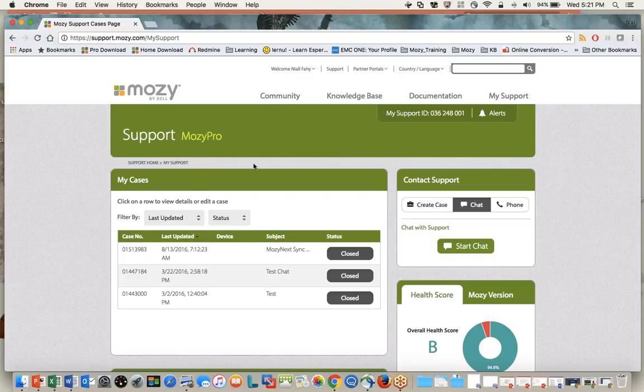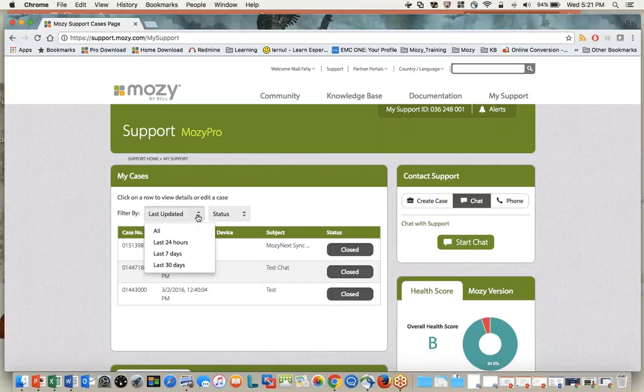So on the left hand side here, you will see the My Cases section. You can check the cases that you have. You can decide how you want to filter those out. For a Mozy Home user, you will see all the machines under your account, and it's the same for a Mozy Pro administration user or a Mozy Pro user. You will see the machines that are tied to your account, and you will see the cases that have been opened for them. So if you have a Mozy Home account or a Mozy Pro account, and you have 3 or 4 devices backing up on your account, then you'll see any cases for any of those 4 devices here.